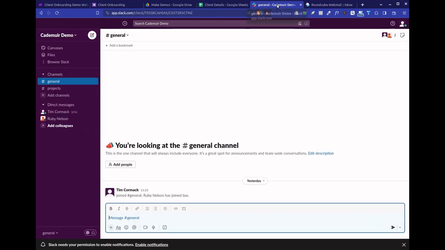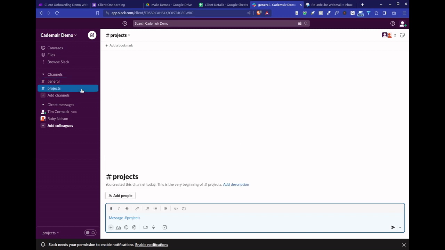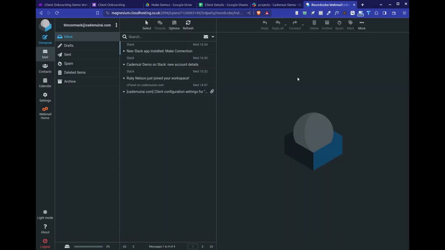The next app this automation uses is Slack. As we can see, there are only 2 channels in this workspace, one called General and the other called Projects. Now if we go into the Projects channel, we can see that it's currently empty. Finally, let's look at the email inbox we're using in this demonstration. As you can see, there are currently no unread messages in it.